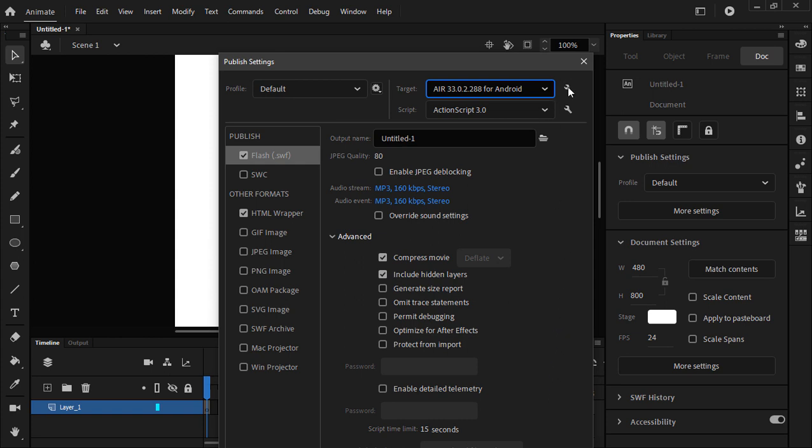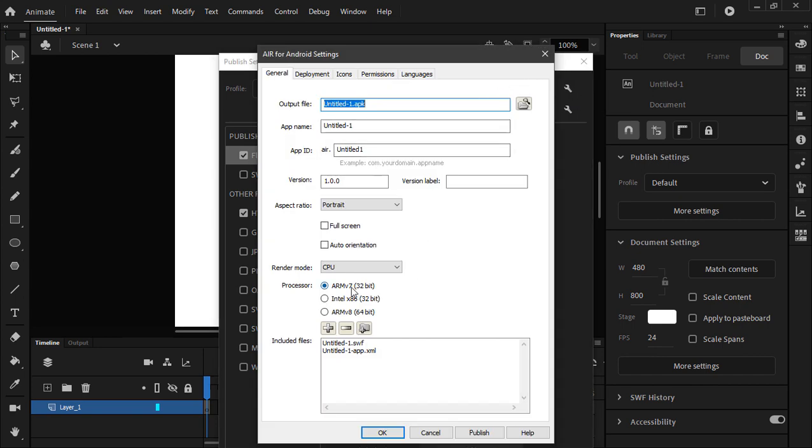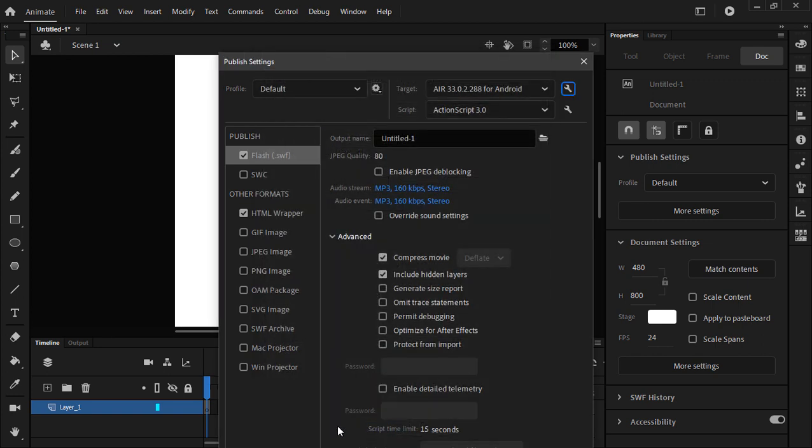The way you do that is through this little wrench icon right here. And notice we have ARM version 7, which is 32-bit. We have Intel x86, which is also 32-bit. But Animate 2020 comes with this additional option to use ARM version 8, which is 64-bit. With these changes made, we can now publish 64-bit applications for Android.